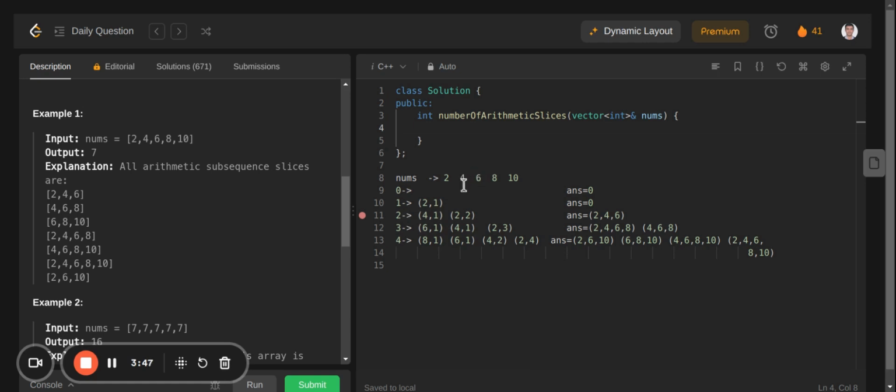When j equals 1, the difference is 2. So first of all, check, is there any pair with a difference of 2 in index 1, where j is pointing? Yes, there is one pair with a difference of 2. So now the count is 1, and 1 plus 1 becomes 2. What is it denoting here? It's denoting that there is already one sequence with a difference of 2, and by using this 6, I can make a sequence with a difference of 2.